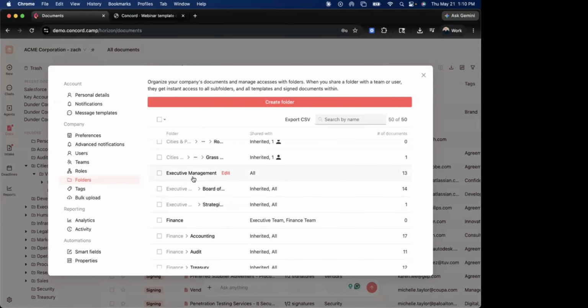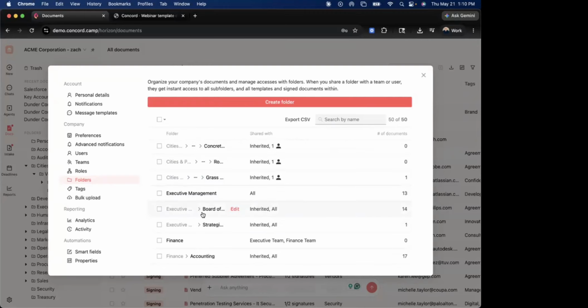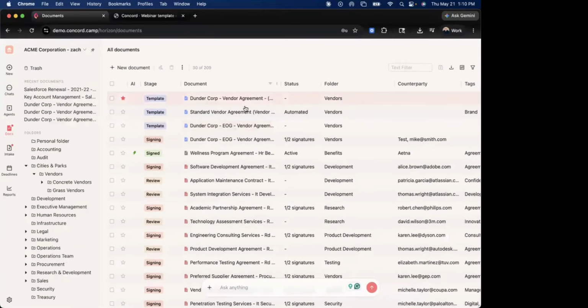So if someone has access to the main folder, they do automatically have access to the subfolders and all the documents there. The other thing that the folders will do is help you drive the deadline alert. So if you have access to a document through a folder, you will receive the deadlines for that specific document in the system. So far we've talked about the contract inbox view here. This is kind of your home base.